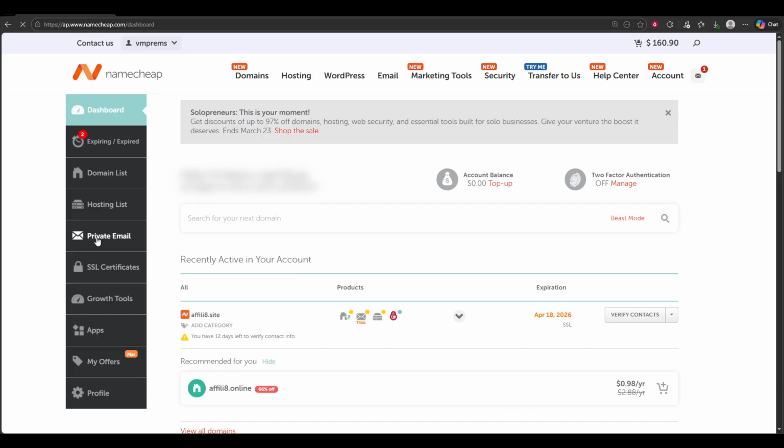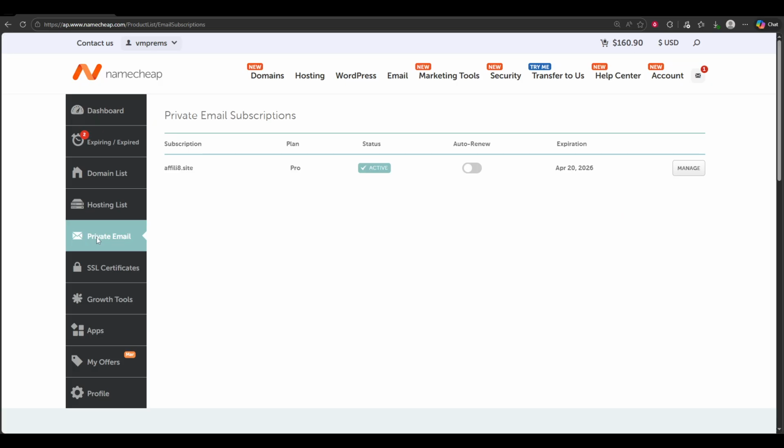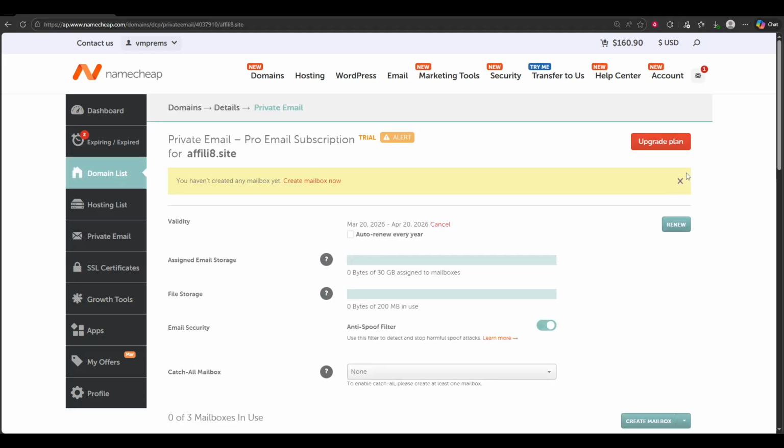This is where Namecheap keeps all of its professional email services separate from the basic domain controls. Go ahead and click on Private Email. You should now see a list of domains that are connected to your private email plan. Next, find the domain where you want to create your business email address. This is usually the same domain as your website, for example, yourcompany.com. To the right of that domain, you'll see a button labeled Manage. Click Manage to open the email management page for that specific domain.